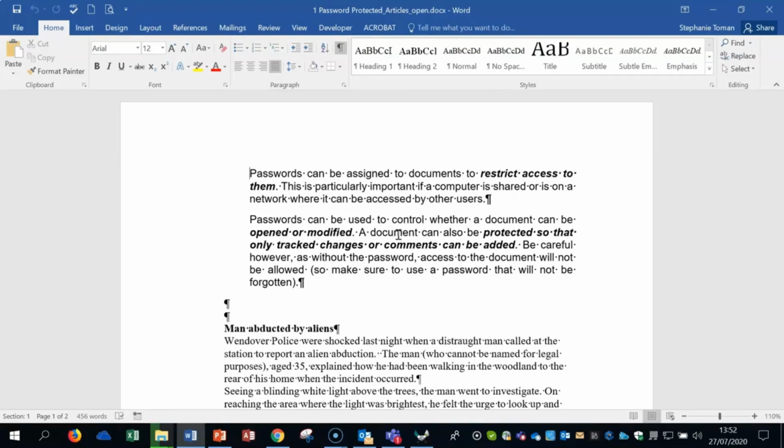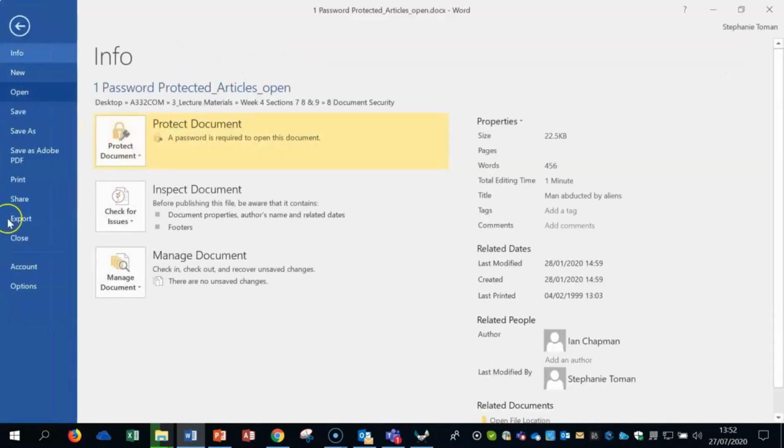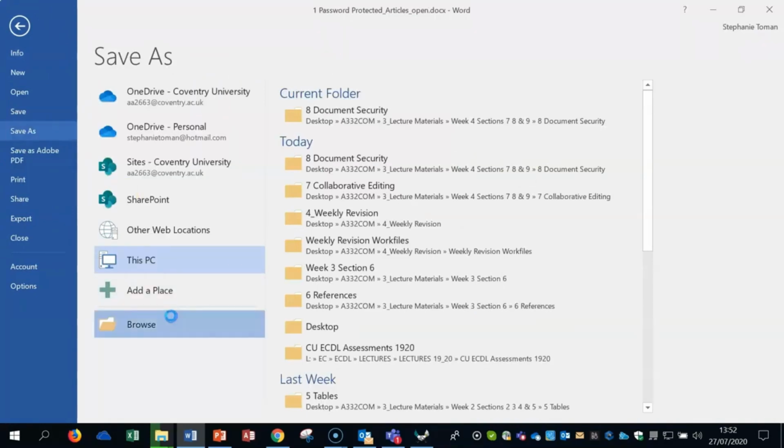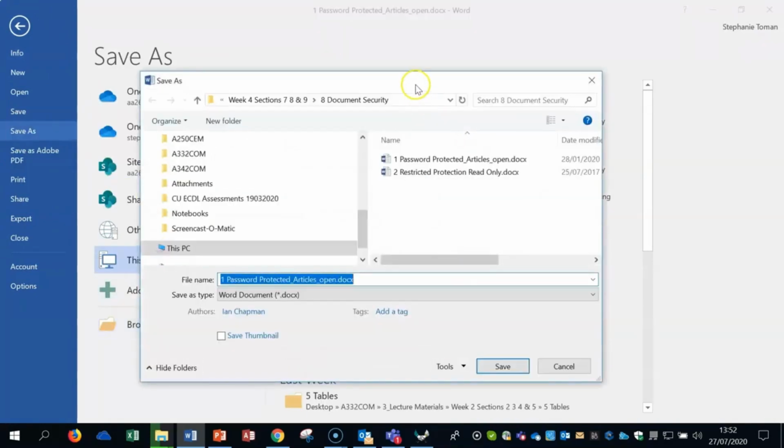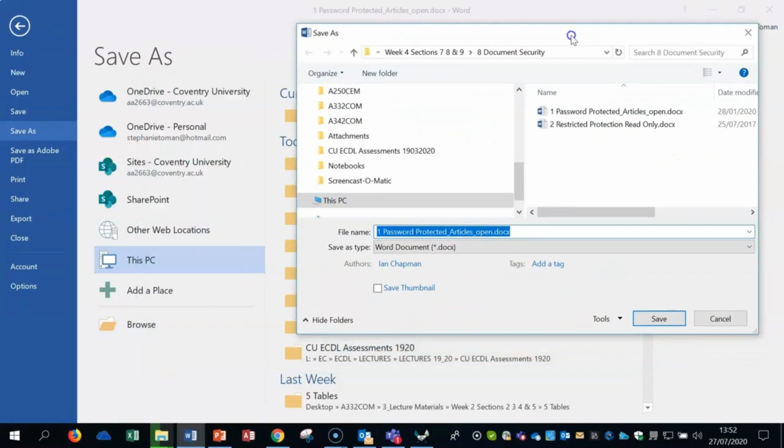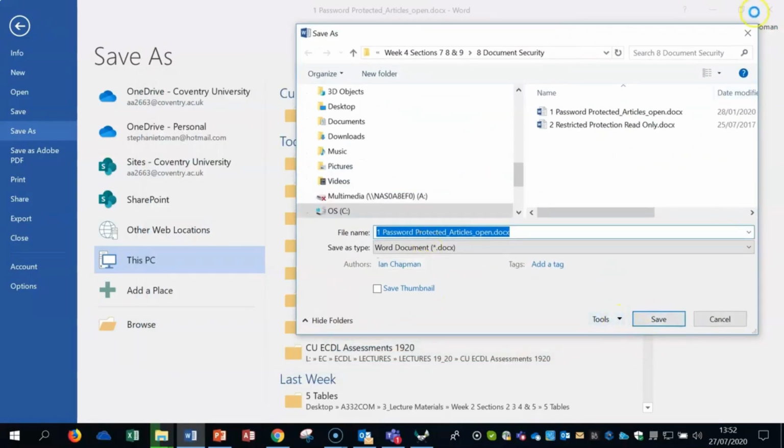There are two areas within the password protection. There's an open and a modify area, and we need to think about those. So the way that we would do it, if we go to File, and then we go to Save As and Browse, this brings up the dialog box for us to be able to use the tool in here.